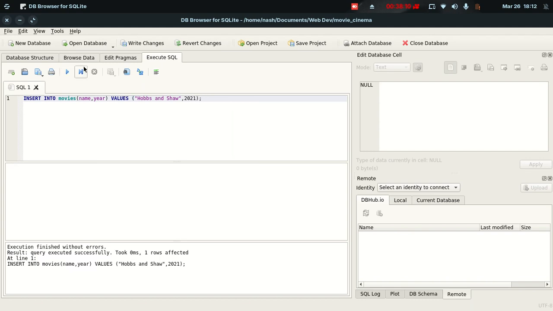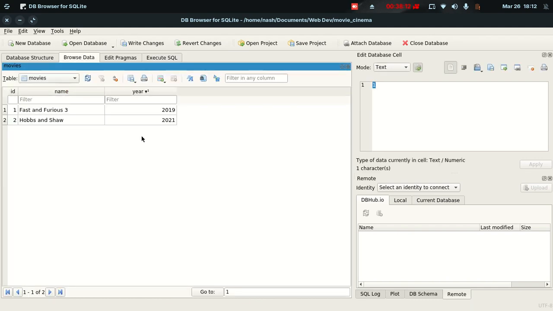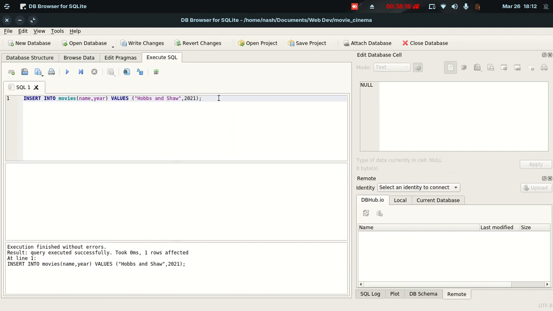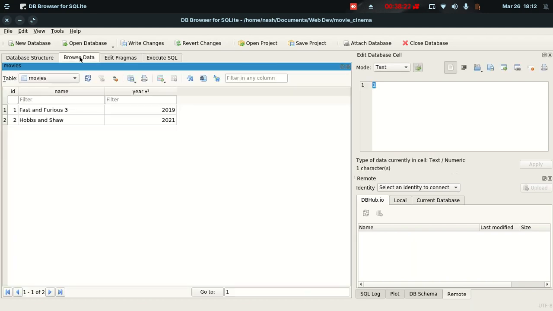Execute that. It executed without any errors. Hobbs and Shaw actually appears there. Okay, fair enough. I can keep on inserting like that using this. It's rather less convenient per se. So the best thing to do is to rather insert it from here as if we're using Excel.